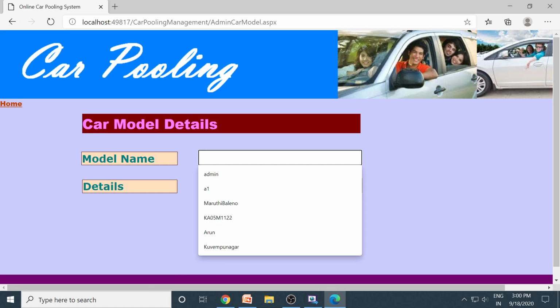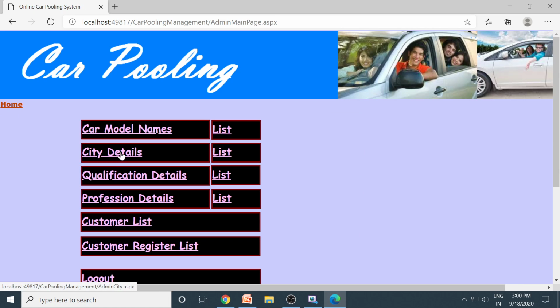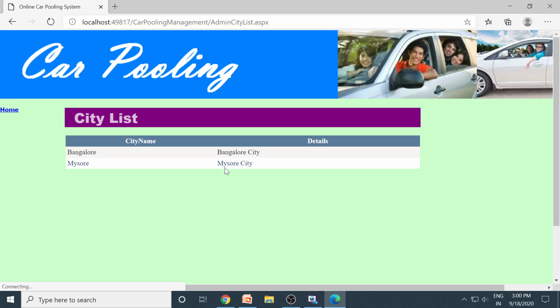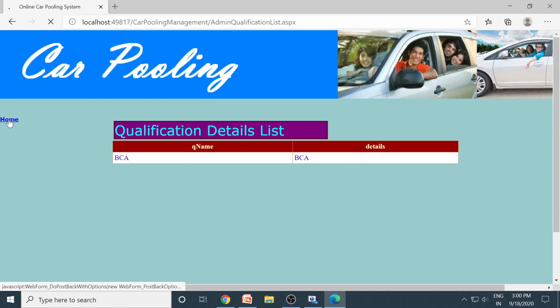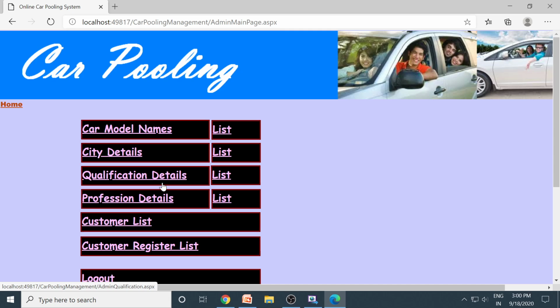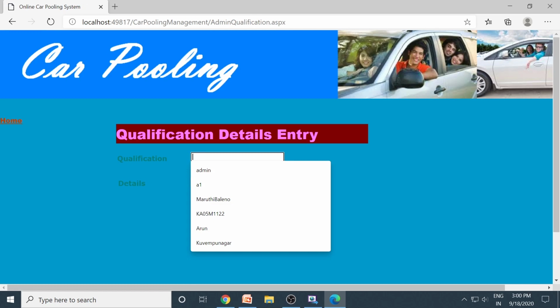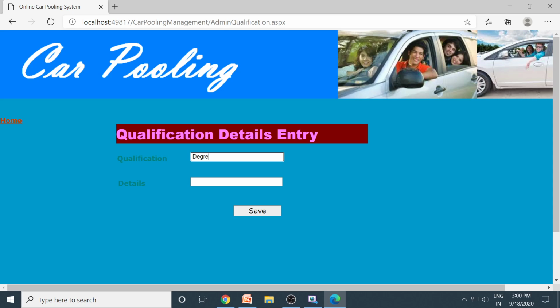Fine. Next is city details. I go to list. We already entered two cities, Bangalore and Mysore. You can enter all the cities that people can travel from and to. Qualification list: this is for the user to fill in their qualifications. You can go to qualifications and just write degree, common degree.